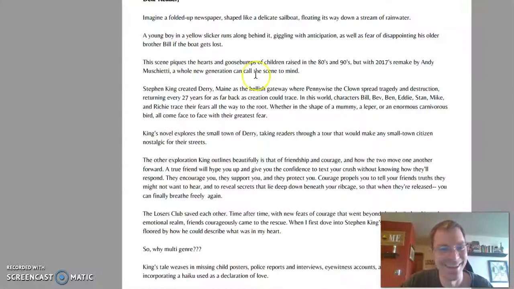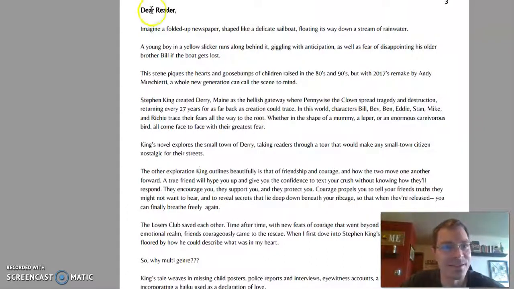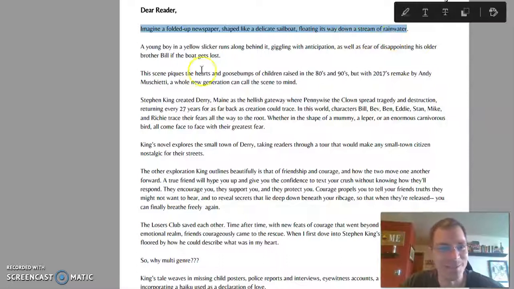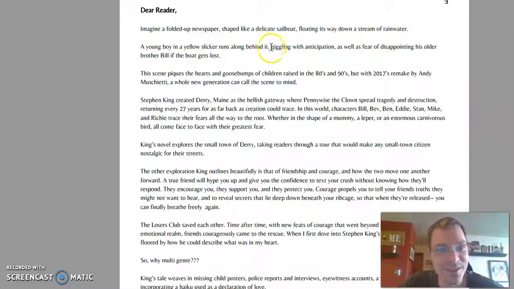Man. There we go. She says, let me see if I can go up so you can see that. She says, "Dear reader, imagine a folded up newspaper shaped like a delicate sailboat floating its way down a stream of rainwater." Ooh, nice image. "A young boy in a yellow slicker runs along behind it, giggling with anticipation as well as fear of disappointing his older brother Bill if the boat gets lost. The scene piques the hearts and goosebumps of children raised in the 80s and 90s, but with 2017's remake by Andy Muschietti, a whole new generation can call the scene to mind."